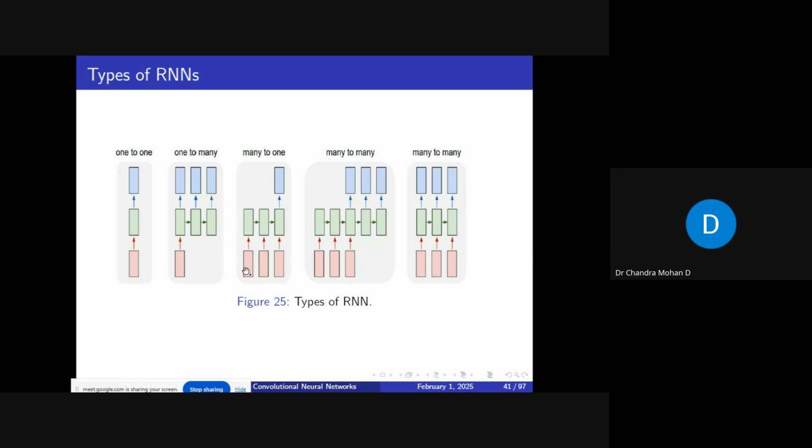Now with this one, suppose you pass a sentence, finally it will predict one word, positive or negative. Such cases will use many-to-one. We will pass many words here, as in sentiment analysis, many words in the form of a sentence. It will generate one single value, a probability value, positive or negative.